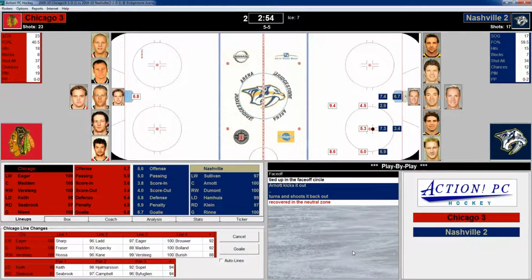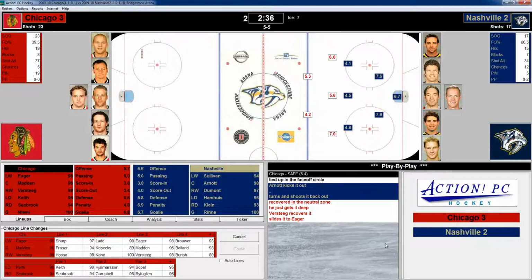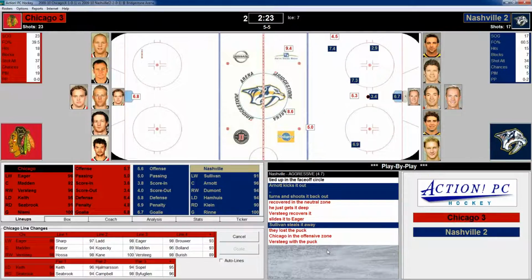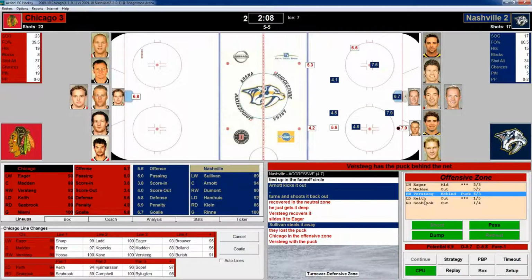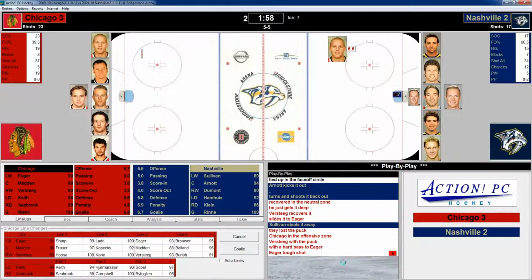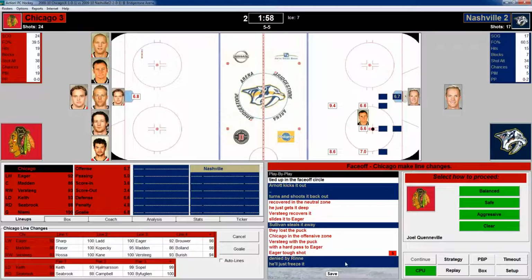All right, so we're going to go with 3 in our number one pair. Balance, Arnott recovered it in the neutral zone. Versteeg to Eager. They lost it. Versteeg gets it back. Eager, middle shot. Shoot it. Oh, it was Eager that was hurt. And Bufflin was doing double duty there.